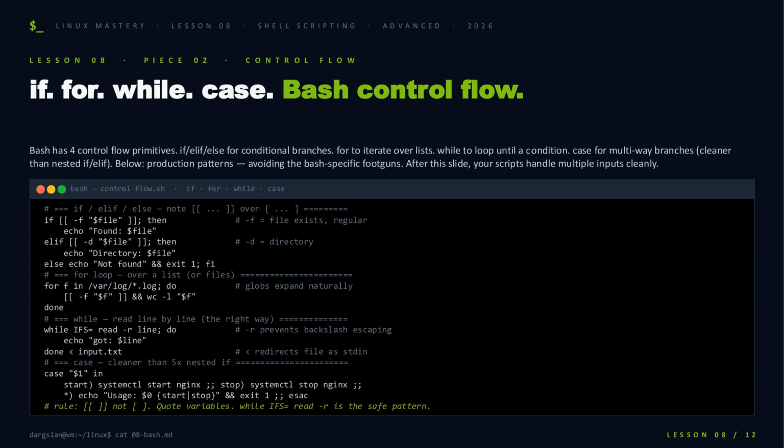With structure in place, let's talk control flow. Bash gives you 4 primitives, and each has a senior bash form you should default to. Use double brackets for tests. They handle empty variables and don't need as much quoting gymnastics as single brackets. Let globs drive your for loops instead of parsing ls. And when you read a file line by line, the only safe incantation is, while IFS= read -r line, that empty IFS preserves white space, and r stops backslashes from being eaten. Case beats 5 nested ifs every time. Quote your variables, and these patterns will outlive the server they run on.